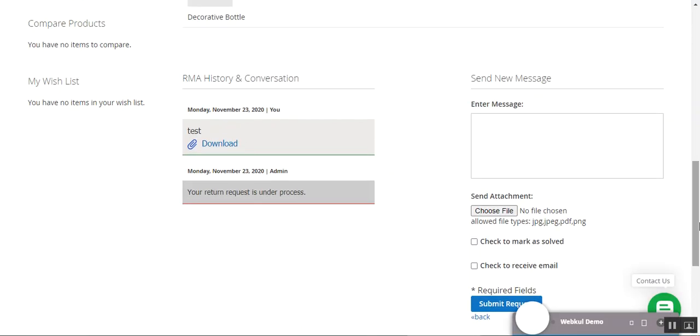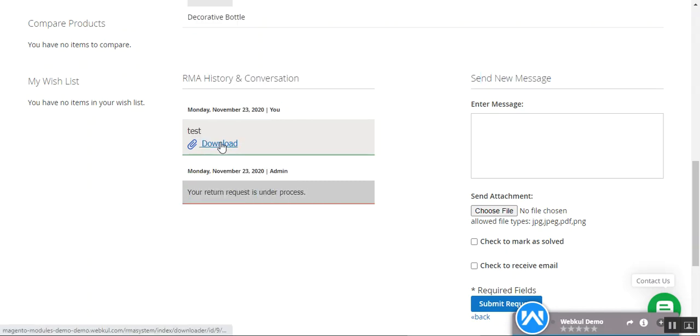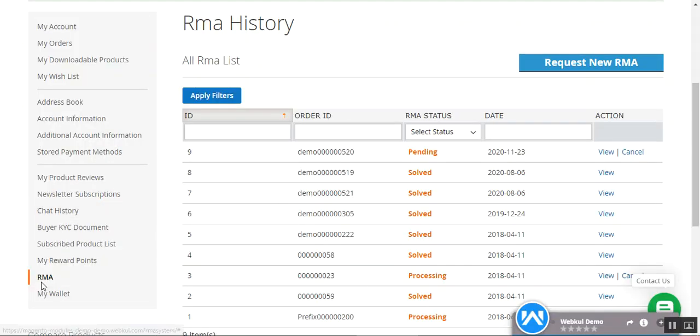You can see the message that we had sent out, test, along with that particular image that is visible here. Here you can see the message, your return request is under process. I can also view the particular image. Now let's go back to the RMA section, and now we can see the RMA history. This is the RMA that we had just generated for the order number 520, and the status for the same is pending, and under the actions column we have the option to cancel this one, or we can view it again.